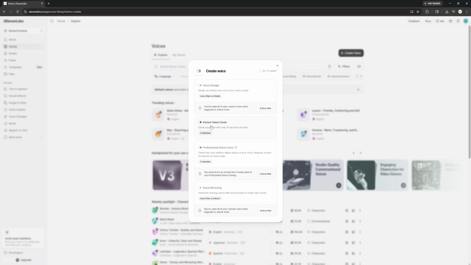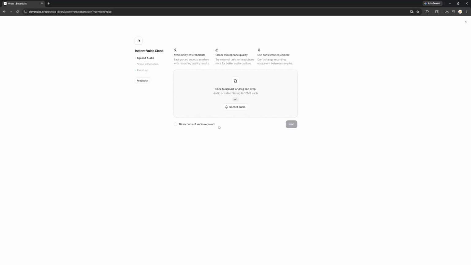So I will use instant voice clone over here. Now here you have two options. Option 1, over here you can click to upload or drag and drop a file, which is an audio or video file up to 10 megabytes each. Or the other option is to record your voice, just like I'm using now.